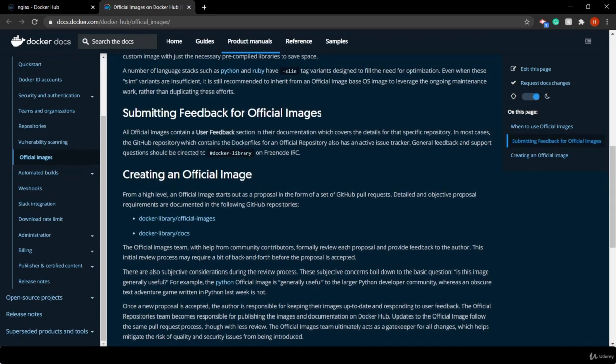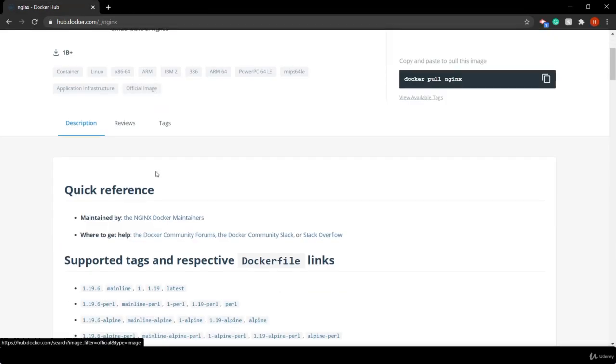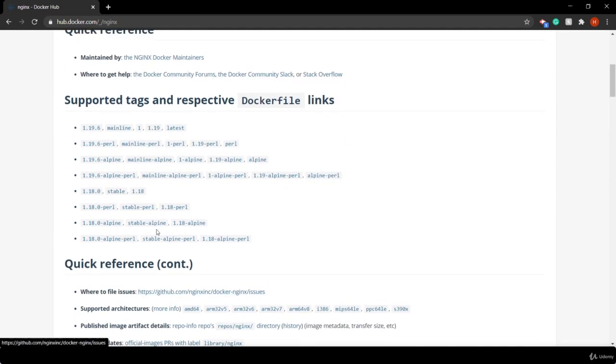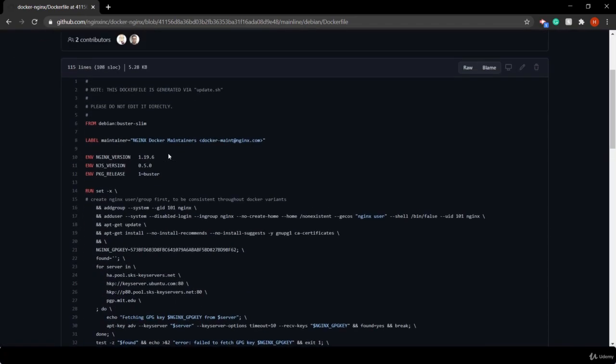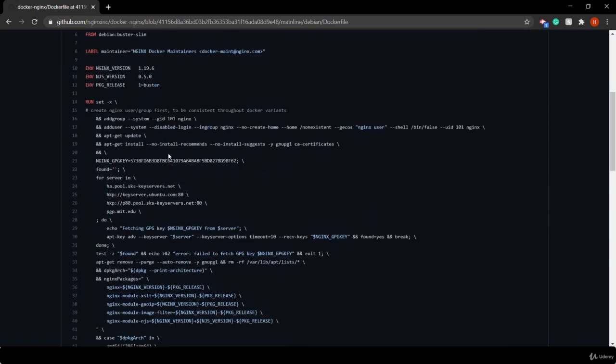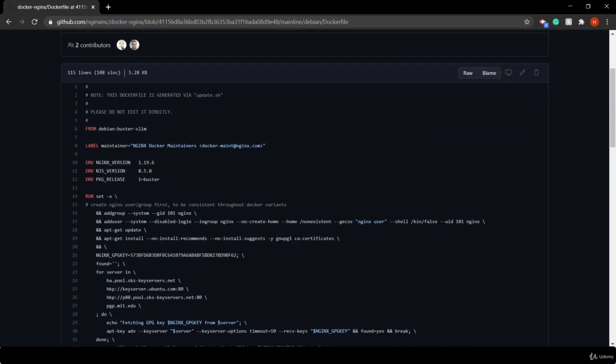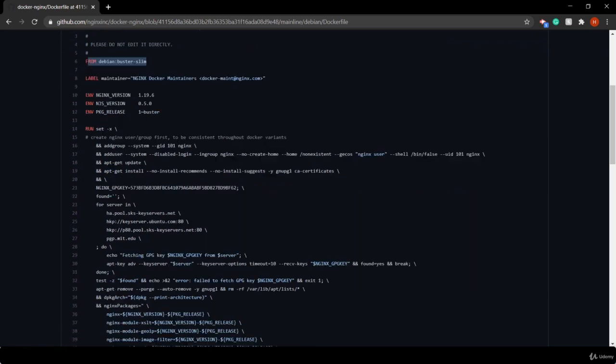A Dockerfile is a text document that contains all the commands you would normally execute manually in order to build a Docker image. Docker can build images automatically by reading the instructions from the Dockerfile. So these are the links of your Dockerfiles. This is the structure of a Dockerfile, how it looks. It is in the form of instructions. This is the base image, these are labels, and so on.